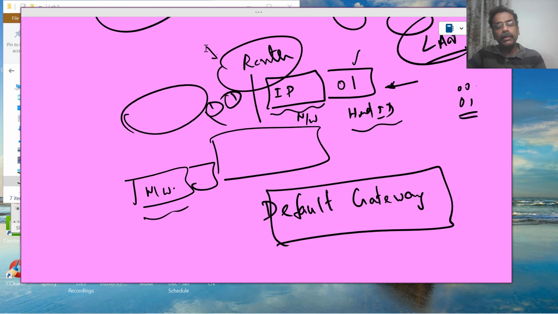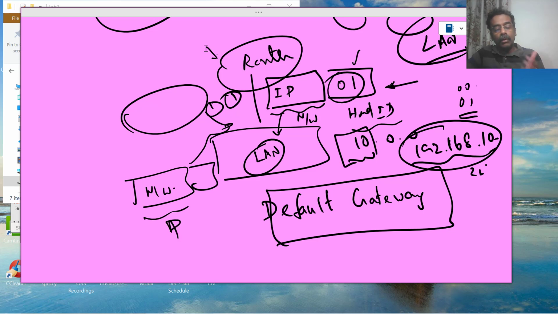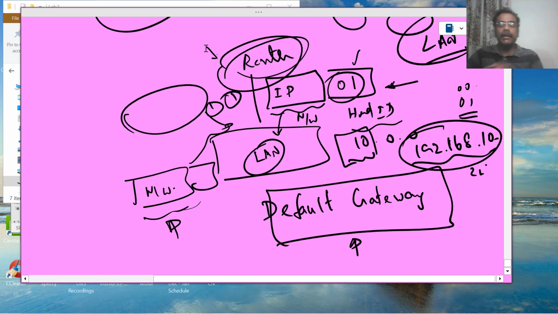What will you give as the network ID portion? If this router is part of a LAN which is, maybe, 10.0.0, or 192.168.10, then that is a class C address, which has a 24-bit wide network ID. Then I will give this as the network ID and 01 as the host ID, as the IP address of the router interface. Now, who decides to send that packet to this? There is software running there, and the switch, or even the device itself, routes the packet to the default gateway, which is assigned the IP address of this router interface in the LAN.